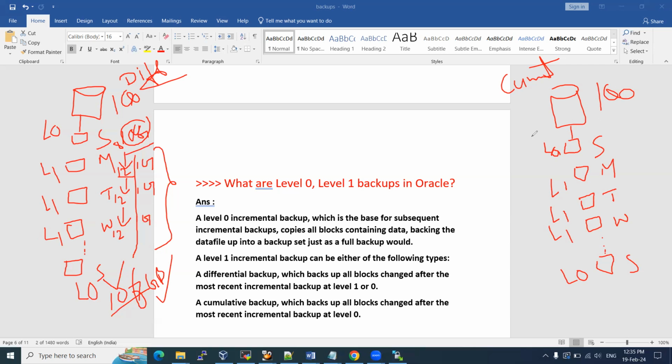Coming to cumulative backup, we took the 100 gig backup on Sunday. Monday, I'm going to initiate L1 cumulative backup, incremental cumulative backup. It will take 1 GB only, that is the differences, 1 GB. So Sunday 8 p.m. to Monday 12 p.m., 1 GB took. And Tuesday I have initiated L1 cumulative backup. What it does is, it is going to take from 8 p.m. Sunday to 12 p.m. Tuesday, 2 GB data it is going to take.